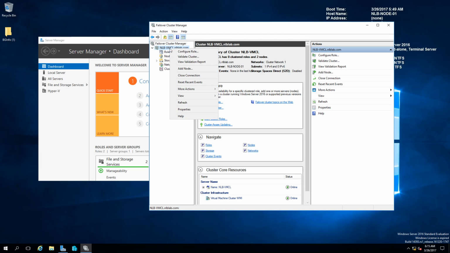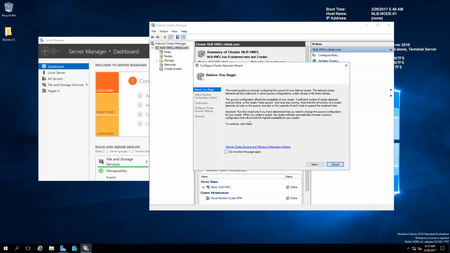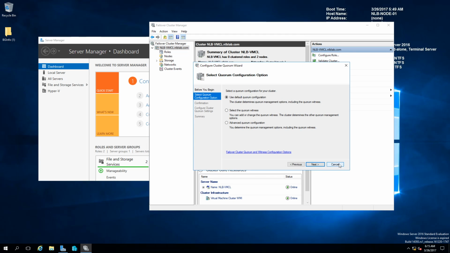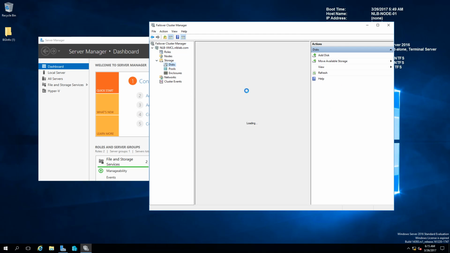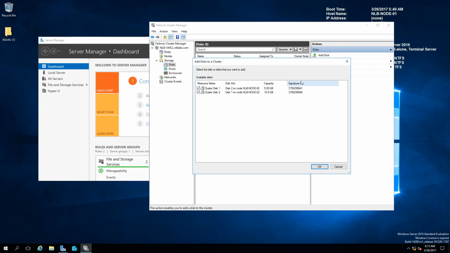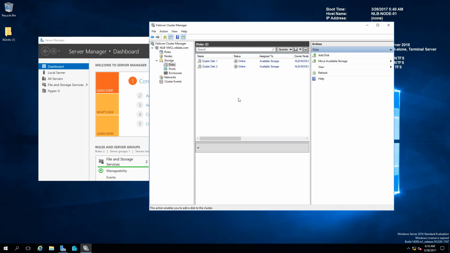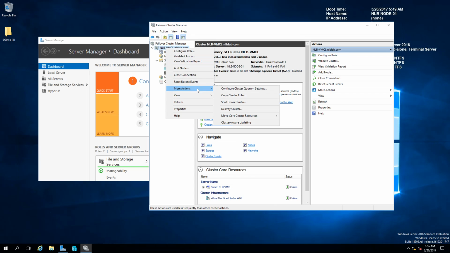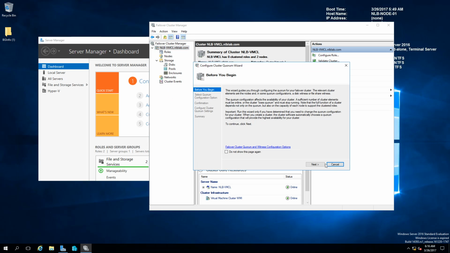So this is the thing that I'm going to do next, and I'm going to do it from the configure cluster quorum settings. But I don't have a disk first, so let me add the disk first. So add disk. You can see that I have two disks. One is 5 gigabytes, which I'm going to use as a quorum disk, and the other one is 10 gigs, which I'm going to use for my virtual machines. So the disks are available now. So now that I have them available, I can configure the quorum settings. Next.